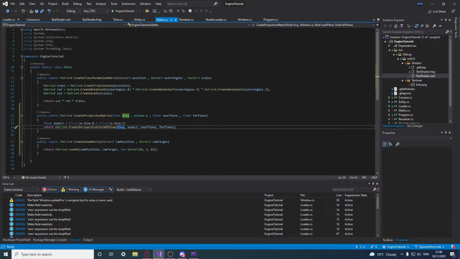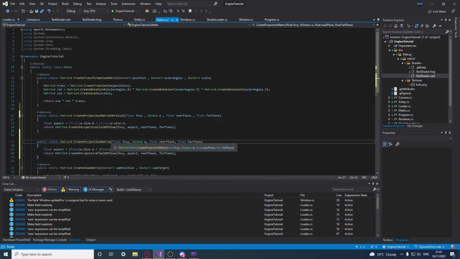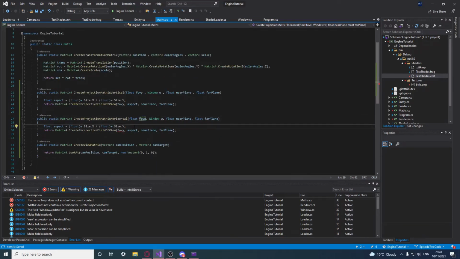Problem is, in Blender, it uses horizontal FOV, so maybe we should just make a function that we'll call create projection matrix vertical, and we'll make a new one that takes in FOVX. I'm going to go find some maths that allows us to convert it. Okay, I found some maths.